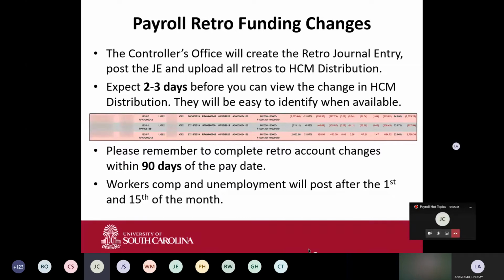Okay, next, let's see if we have any questions. All right, so retro funding changes. The controller's office is now going to create the retro journal entry, post the JE, and upload all the retros to HCM Distribution. Expect about 2 or 3 days before you can view that change in HCM. So the turnaround time, Stephanie, is about 2 to 3 days. They're going to be very easy to identify when they become available in HCM Distribution because they're identified with pink lines.